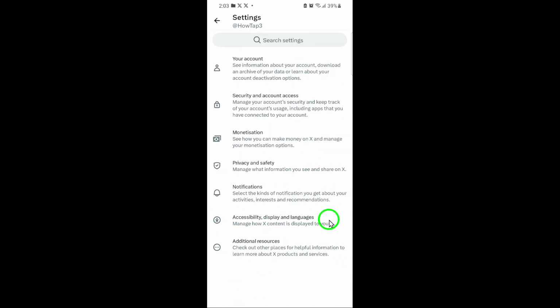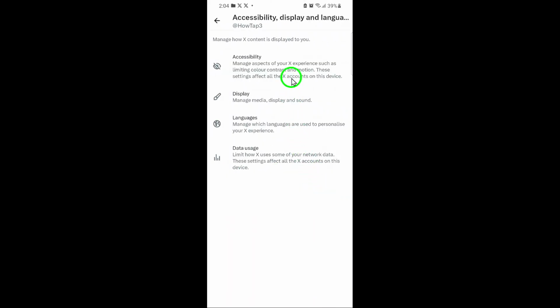In the Settings list, find and tap Accessibility, Display, and Language. This is where you control how content is shown on your device. Within this section, tap on Display. Here you'll find several options related to your visual experience on X.